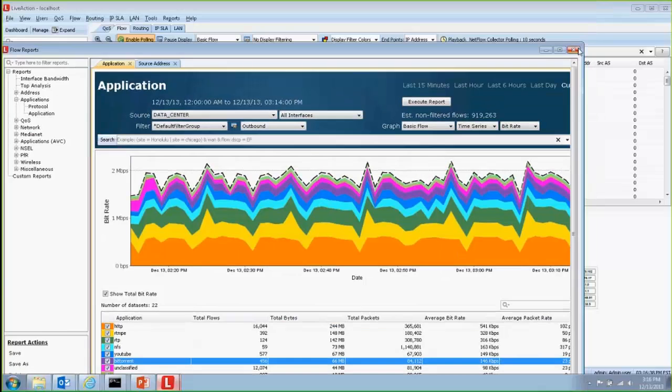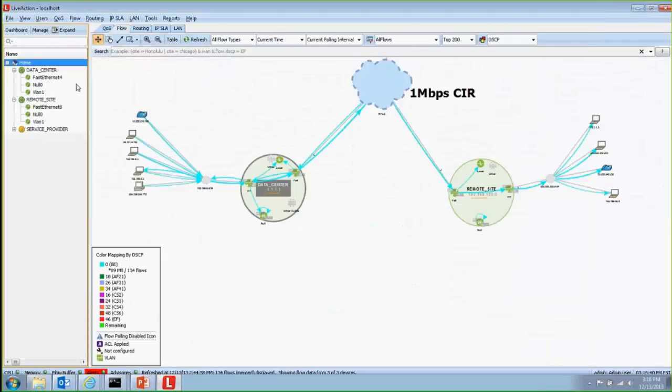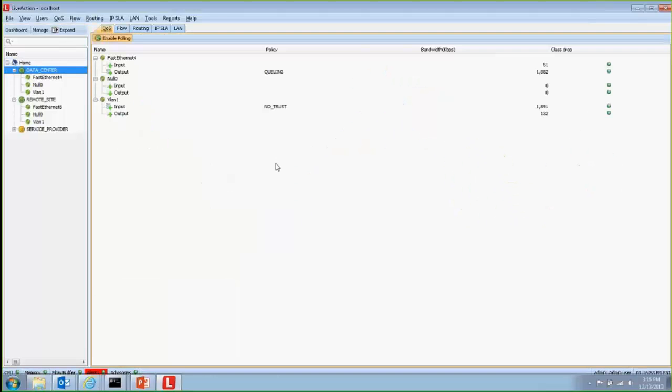So I'm going to now turn our attention back to our original problem that we were looking at, and that is all of our traffic being marked with only best effort. And let's fix that. The way we can fix that is I'm going to go to our QoS tab and double-click on our data center device. And what we see on our data center device is a list of the interfaces being managed by the tool.